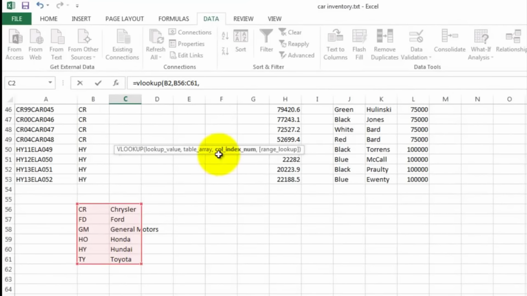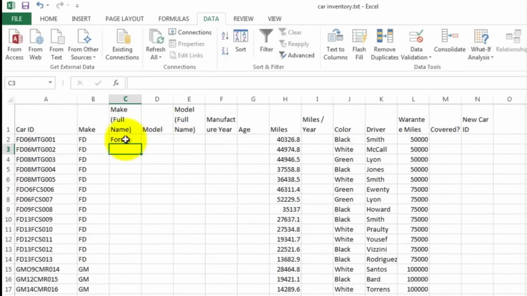Then it says column index number. That means which column in this table contains the real word that you're looking for. Not the abbreviation, but the real word. So the second column contains Chrysler, Ford, General Motors. So I'm going to type a 2 up here, and a comma. And then actually this is the only option that we need. We can close the parentheses. Now press Enter and scroll to the top. Notice it says Ford. Looks like it's working. Be careful, there's still one error with this, but we'll discover that in a moment.